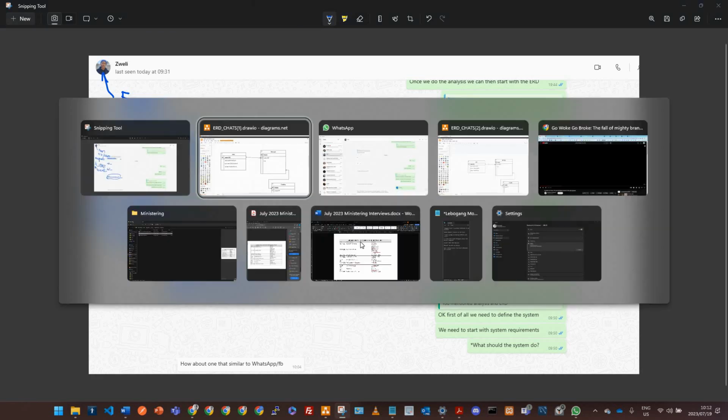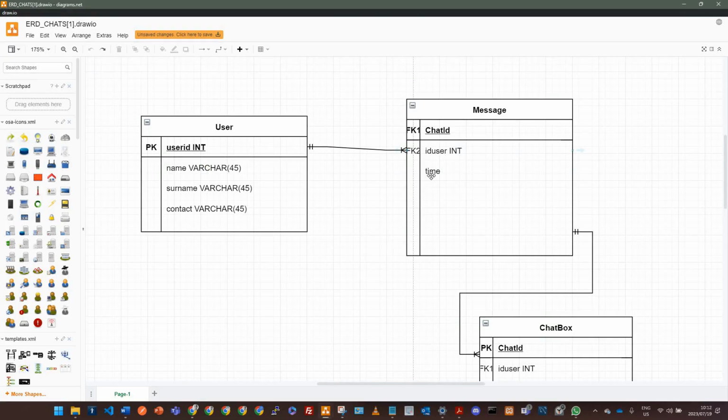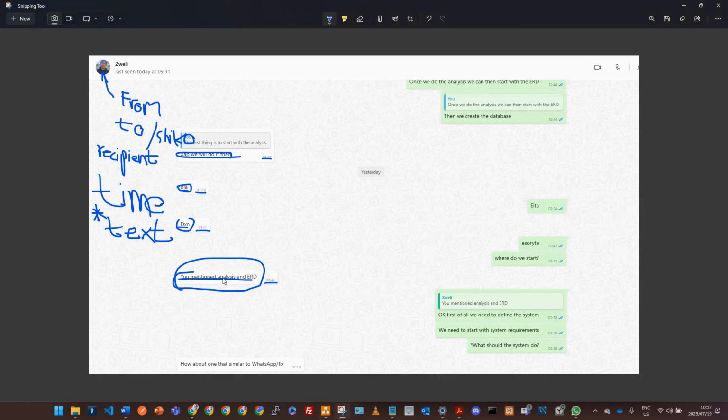So looking at your ERD, there is user ID and there's time, which are good, but there's no actual message, there's no text. So that means we need to fix it and add here text or message. Message text doesn't quite make sense, but for the sake of this, we'll call it text. That's what this is, the text here.